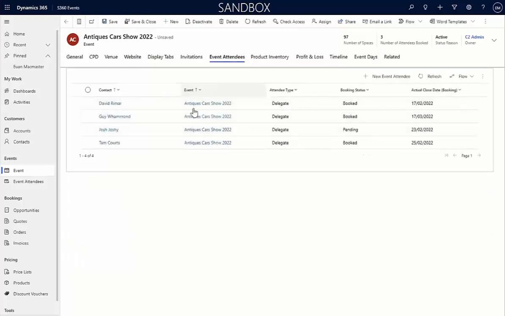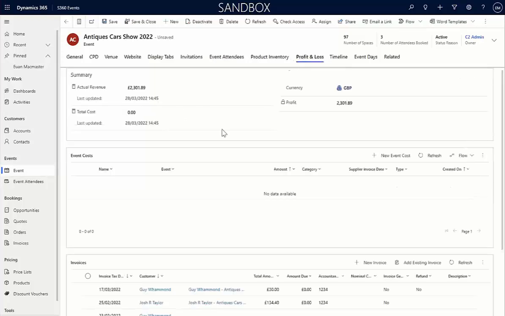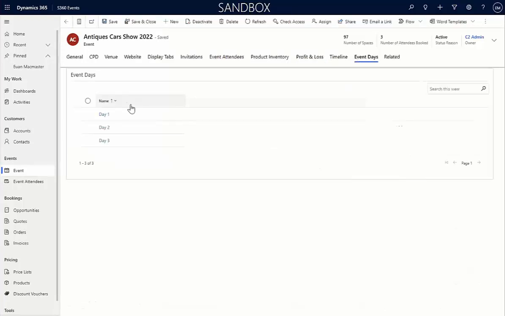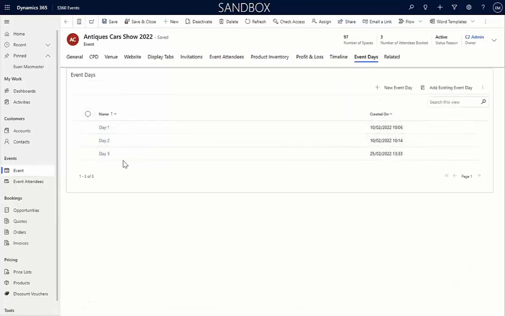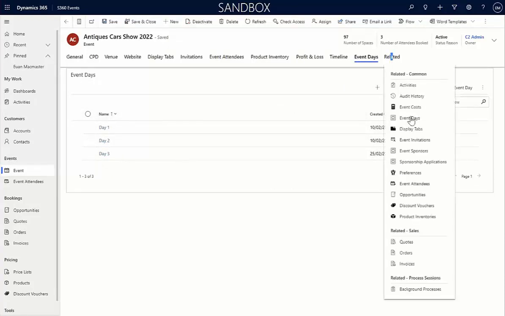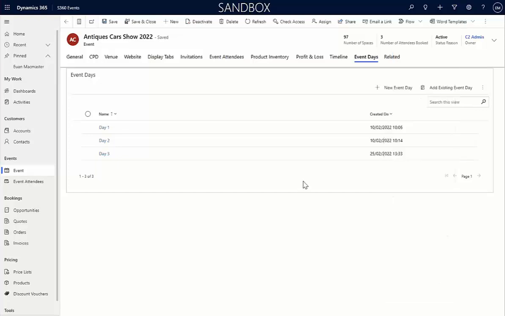We've got a list of all the event attendees and their status, are they booked, are they pending. You can control your ticket limits. You can also see your profit and loss for the event, so it will compare your income versus any costs. For multi-day events, you can also break your event down into different days and make different tickets available for each day. And you can also control event sponsorship through Subscribe 360. So we can see here a list of event sponsors and also applications for sponsorship. So let's jump out and look at that on the Subscribe 360 portal.